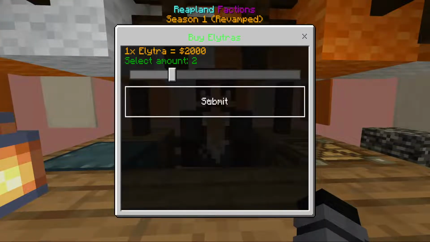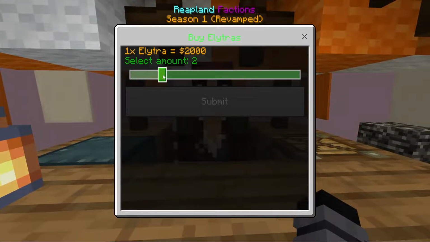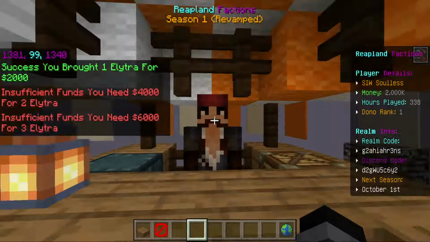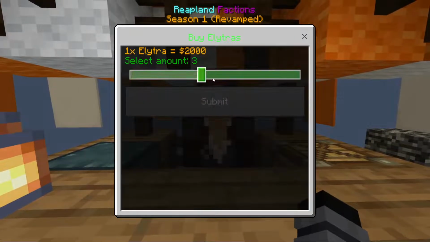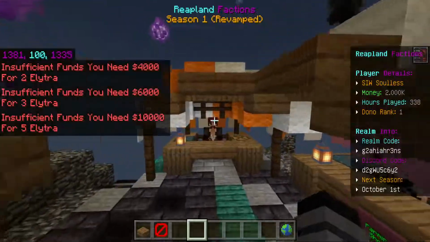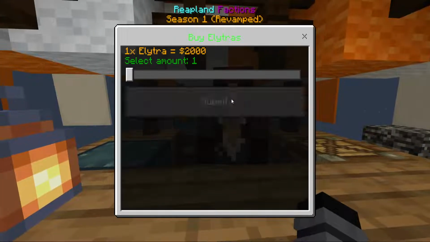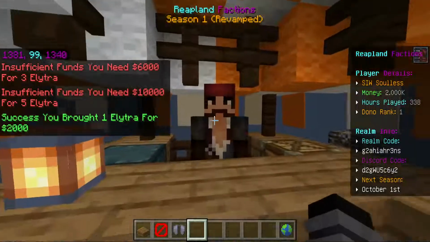Go here and try and buy 2. As you see, we don't have enough. It says buy 4, I need 4,000. If I try and buy 3, it'll say I need 6,000. I'd like to try and buy 4. Well, it's 5. And yeah, 5, it says 10,000. Obviously, if it was 4, it would be 8,000. So yeah, we got 2,000. And as you can see, we can only buy 1.